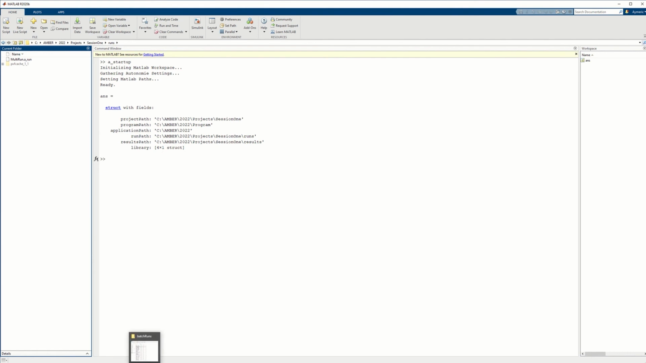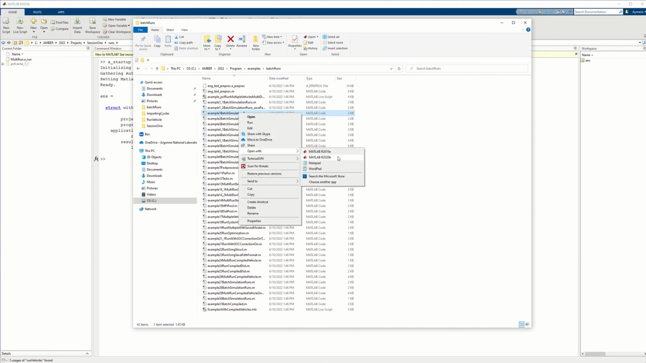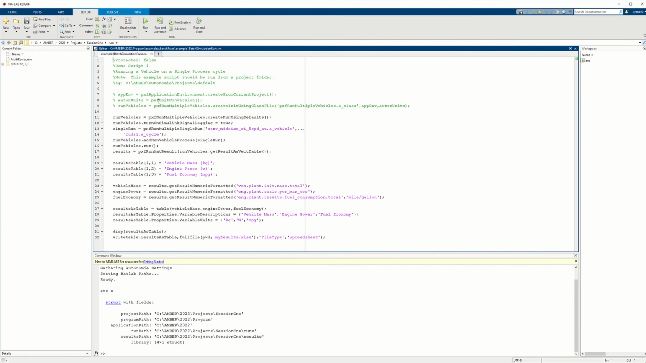Then I want to go over to this resource that we have. It's called Ember 2022 Programs Examples Batch Runs. So I'm going to go over a few examples so that you learn how to do these processes using MATLAB. I want to start by opening up my example 1 batch simulation runs. I'm going to open it using my MATLAB. After running my A startup, I shouldn't have any issues running or accessing any Ember related files or functions.